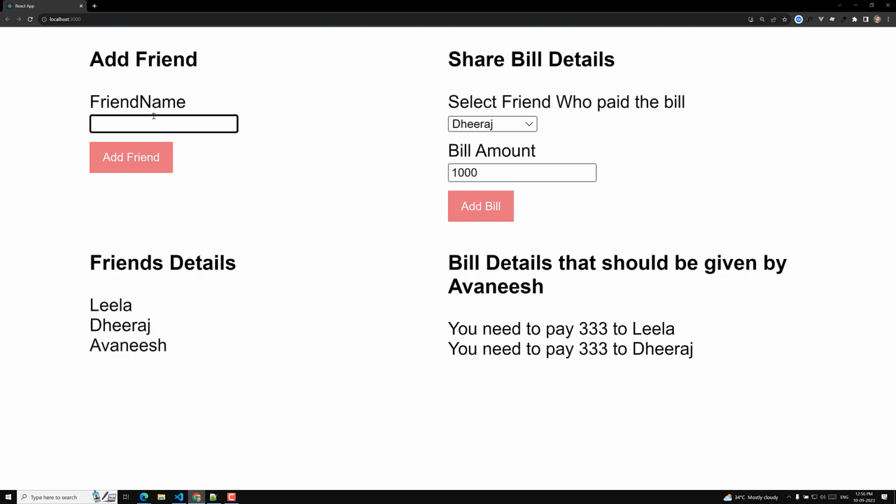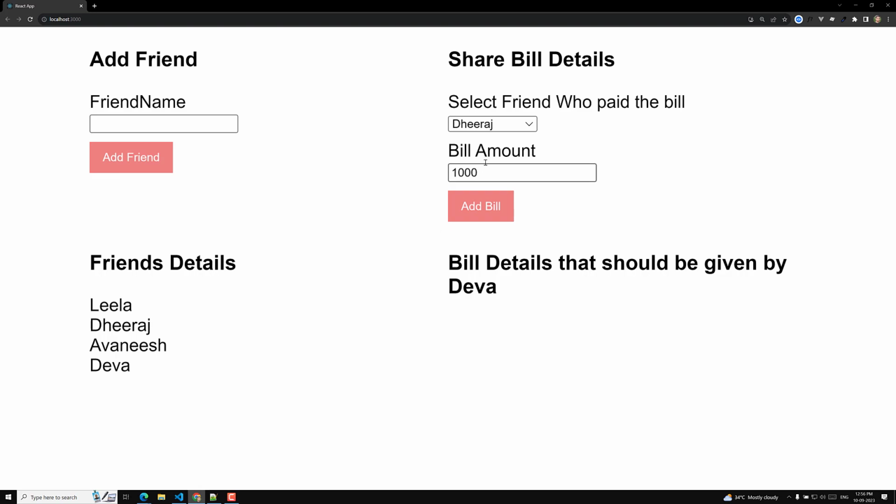Now a new friend came into the list. This guy doesn't have to pay anything. Now Dheeraj has paid the amount again. So now Leela has to pay 583 to Dheeraj, and Dheeraj has to pay like this, and here also like this. And this time Deva has to pay only 250, because previously Deva was not there, and now he has joined. So like this we can split. This is a simple example in which the amount can be shared between the friends.